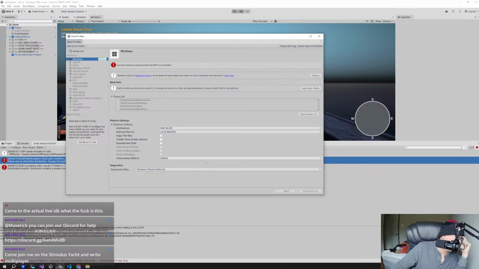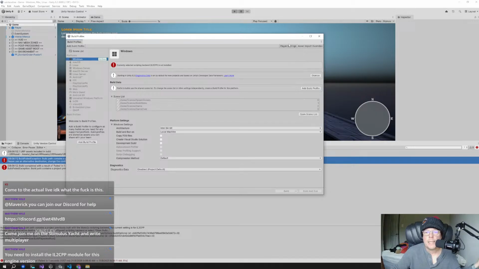Unity is not universally bad, but there are a ton of things in this development environment that are absolutely awful. Where is the output? Surely there is a way that tells me where it's going to build it.